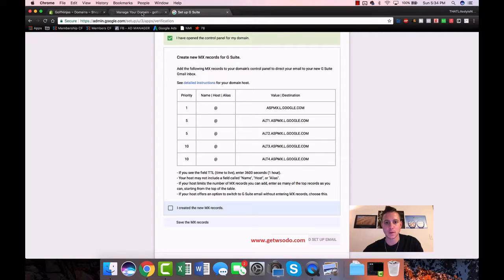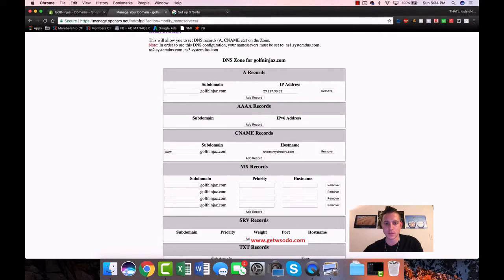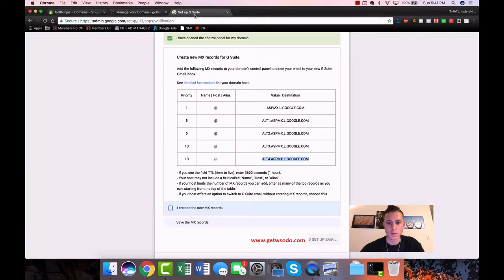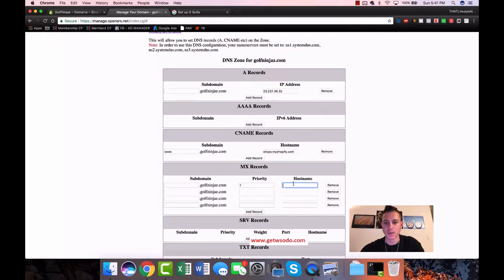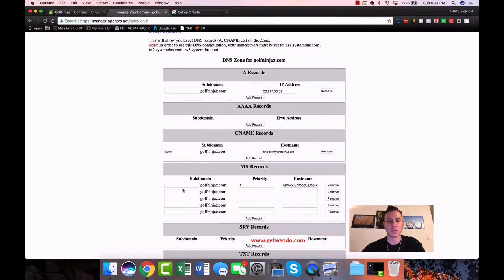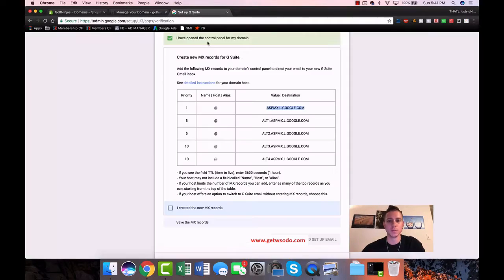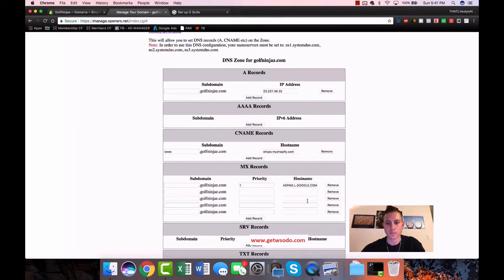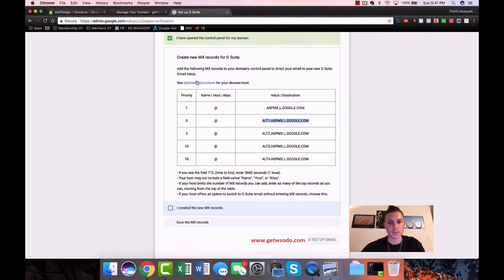Priority, name, host, alias, value, destination. So priority is 1. And then we are going to take the value destination here and paste it into host name. And we're going to do this 5 times. We're not going to worry about this column. You don't need it. And so 5, 5, 10, 10. As we can see, it's 1, 5, 5, 10, 10. That's why I did it like that.